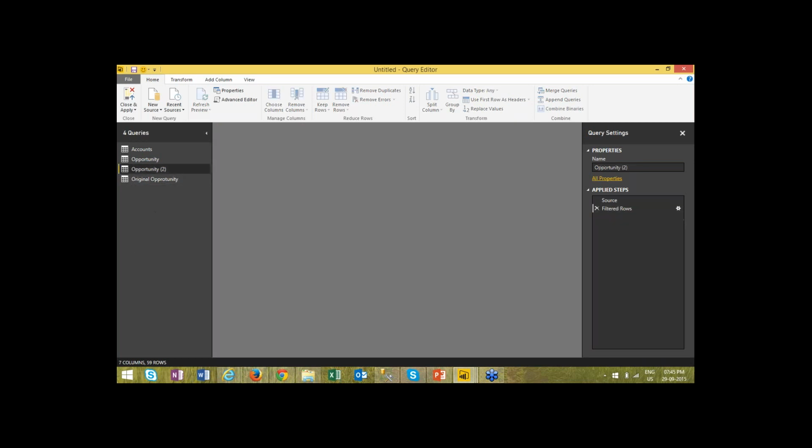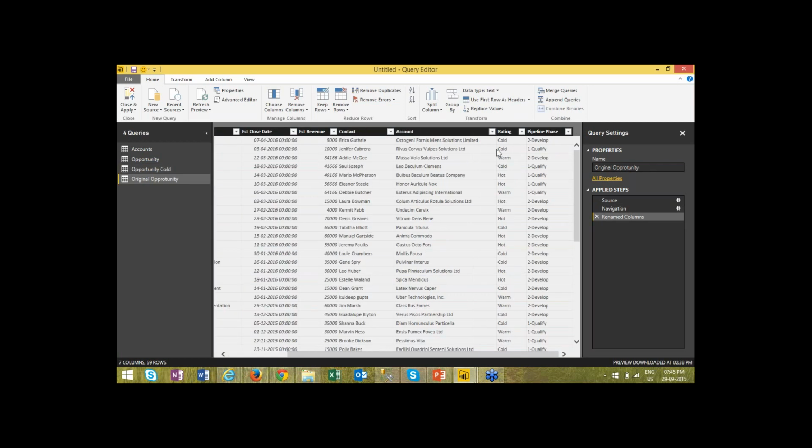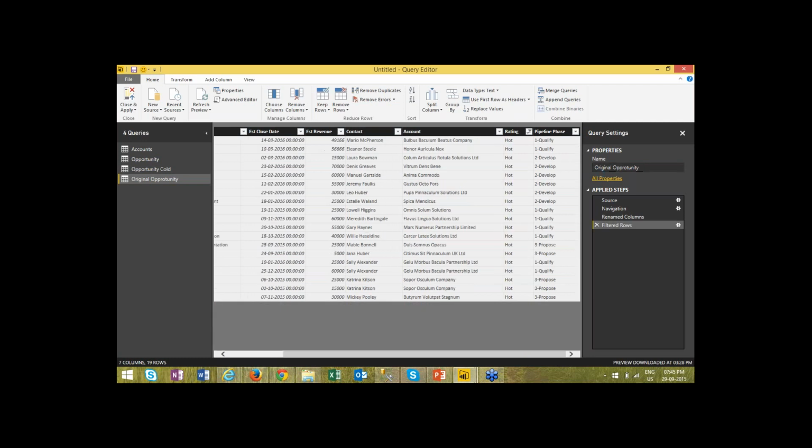Or I can also filter, like this is my waiting for cold opportunities. I can rename it as opportunity cold. Similarly, I can filter it over here for hot opportunities and I can rename it as opportunity hot.